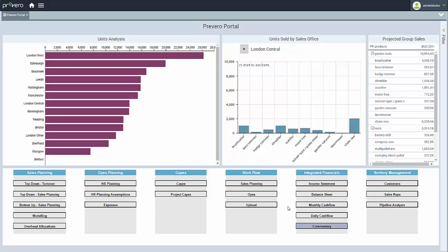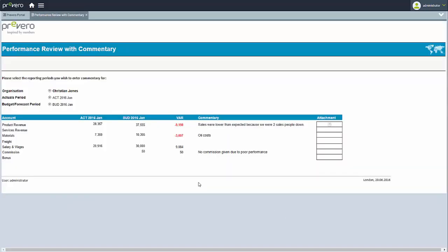At some point, we may wish to provide some commentary when reviewing, for example, our actuals to our latest budget or forecast. So what we can see here is by organisation and for the comparison period selected, my key commentary accounts, along with, of course, the actual numbers and the budget numbers, a variance, and then the commentary. I can also add attachments in Prevero.